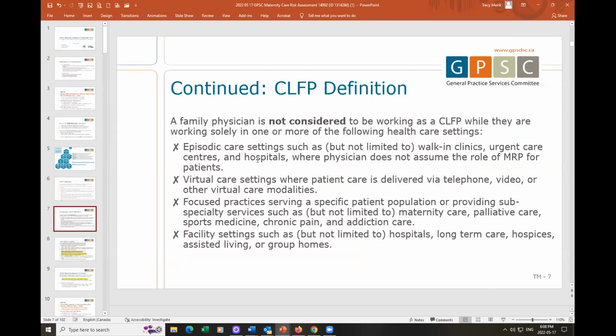A person is not a community longitudinal family physician according to the definition if they're doing purely episodic care, purely virtual care, purely focused practice, or working purely in a facility setting.